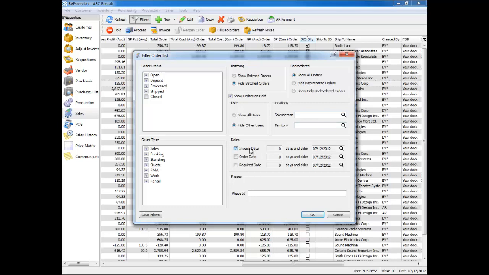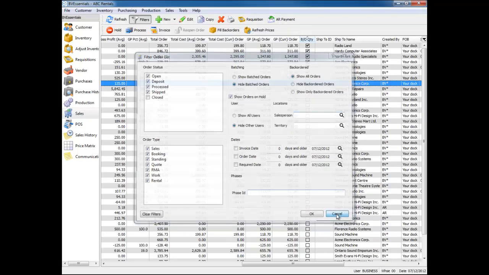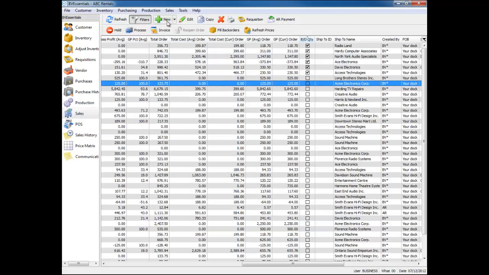You can also set date filters on it for invoice date, order date, and required dates, so that you only see orders that are coming up and ready for being shipped. And then you can put a phase ID on it if you only want to see a certain phase of order as well. We have our standard new, edit, copy.